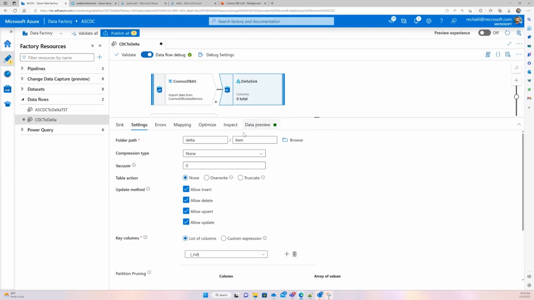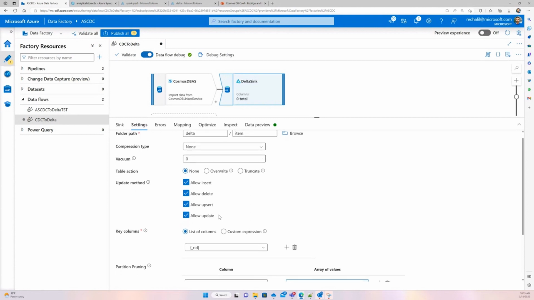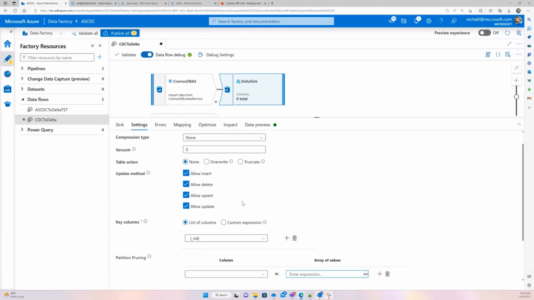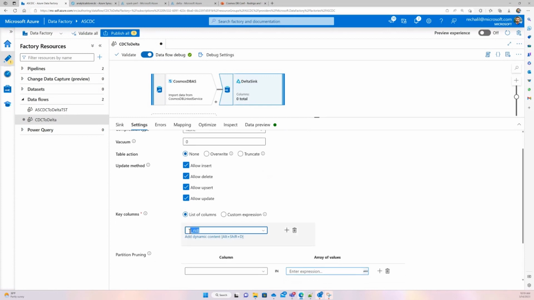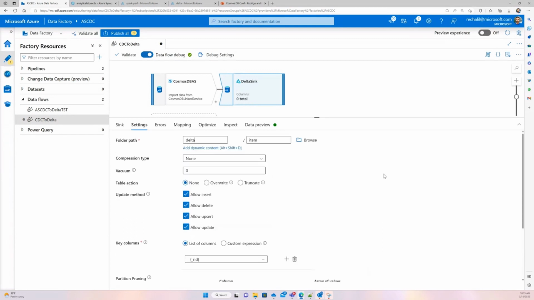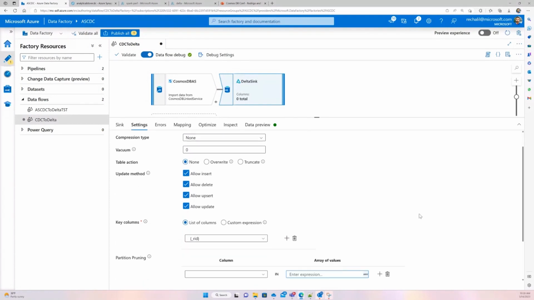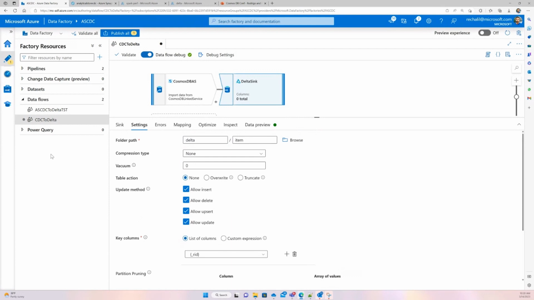And on the sink side, on the update method, I have selected all the operations here, but you can selectively select the operations that you need. For example, you can just select insert and upsert, and then exclude deletes and updates. The RID is an internal field that uniquely identifies records in Cosmos DB. So that's a key field that's being used for applying deletes and upserts. So that's pretty much the setup on the data flow.